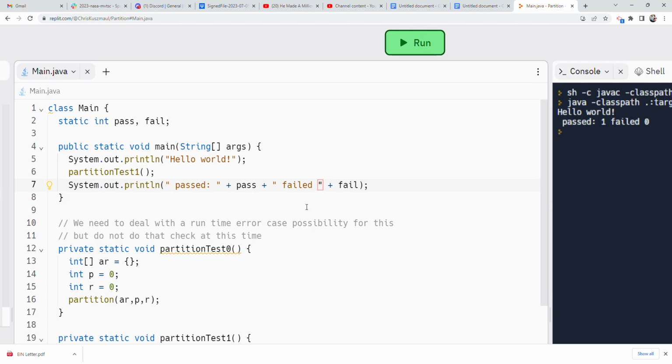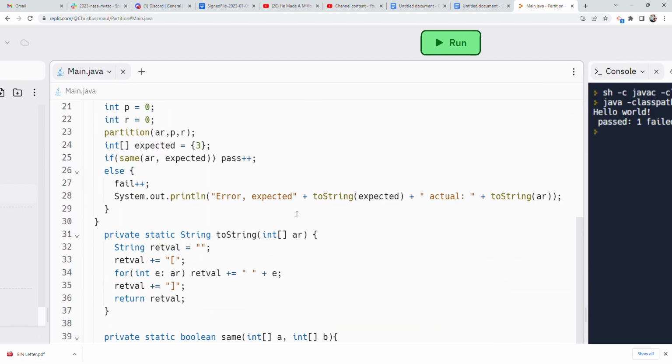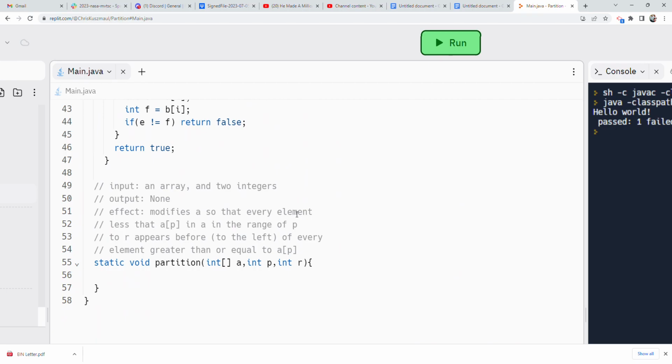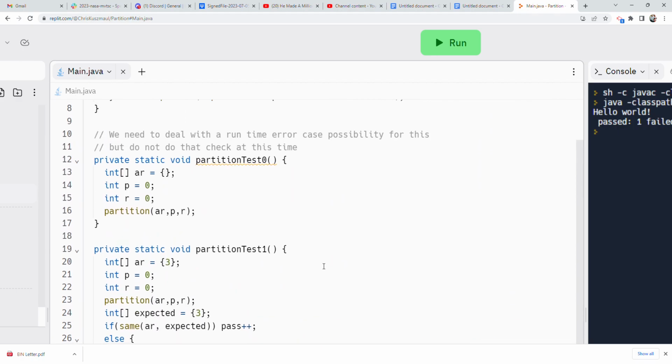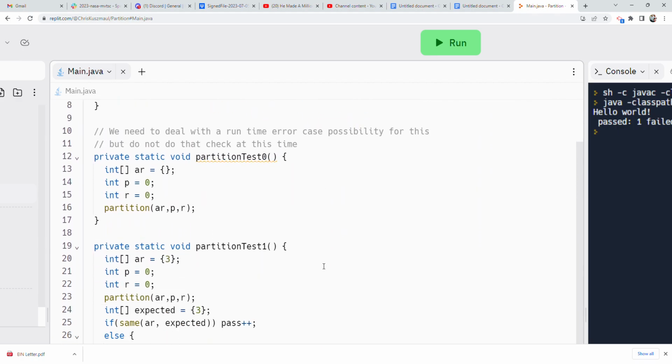We pass a test that detects that partitioning did nothing at all. But that's actually not a bad thing. So now the question is, what would be a test that was a little bit more interesting? Okay, so let's make partition test 2.